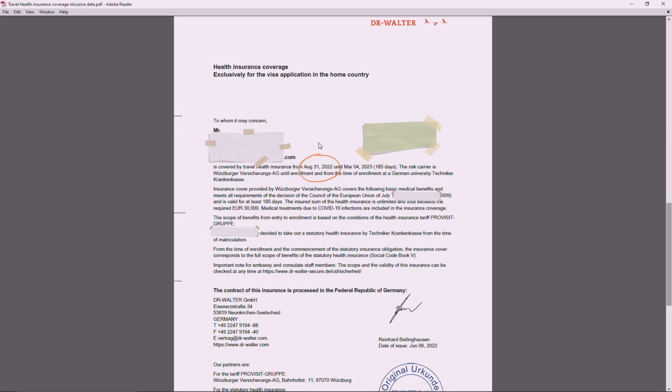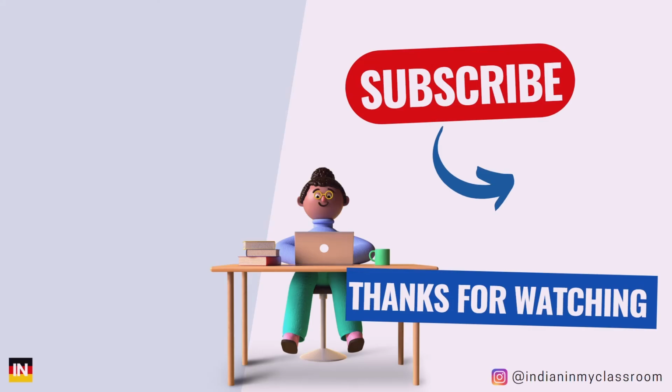Similarly, this is how travel insurance looks. Check your personal details and dates. You can also change the date of the travel insurance if required. This insurance covers the date in between the arrival and the start of semester. So, this is how I opened my blocked account, health insurance and a free travel insurance from Expatrio.